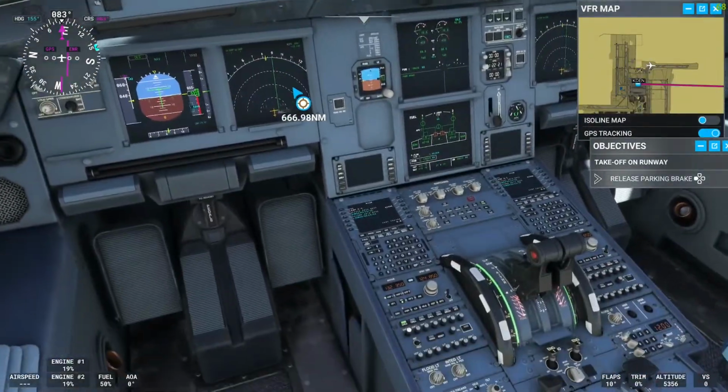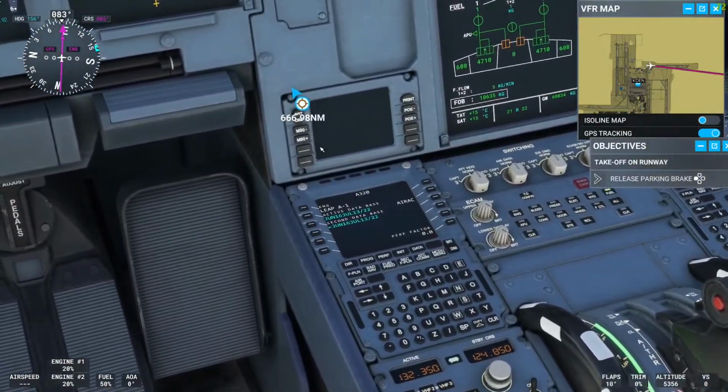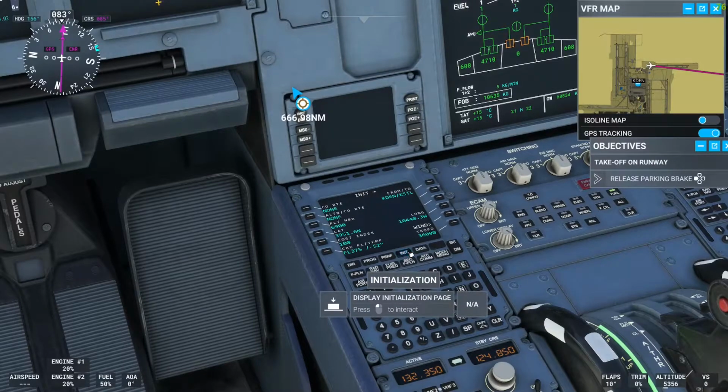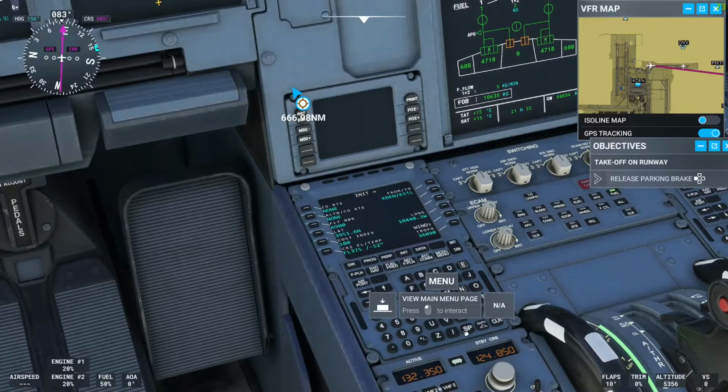Anyway, so go ahead and scroll in on this pad right here. Now you're going to see a bunch of information like that. We're just going to click on the init button. And if the from and to is not installed yet, just type it in. You can just use the keypad, and then you do a slash, and then the other airport, and then you press this button. That's how you get the from and to in.